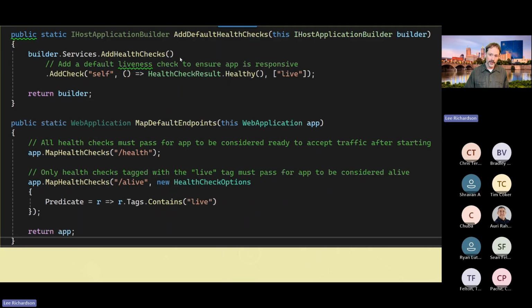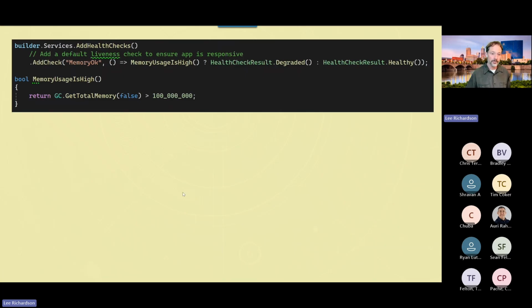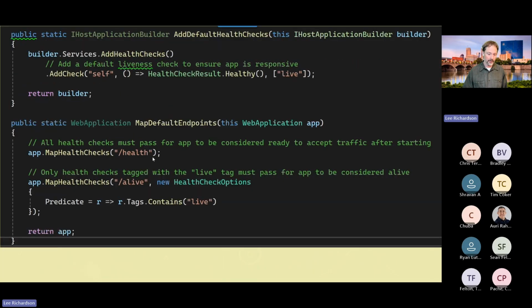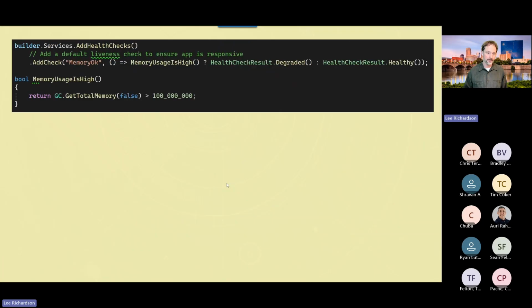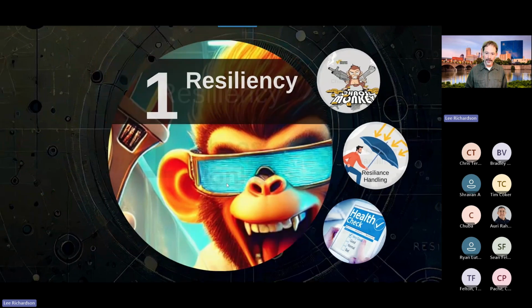It's going to add health checks and give you an endpoint for /alive. I don't know, maybe this matters to you, maybe it doesn't. But if you wanted to add a custom health check, here's an example of a health check which detects if your total memory usage is over 100 megs, 100K? I don't know. If your memory is high, then if anyone hits the /health endpoint, it will give them an unhealthy response. So that's kind of cool. All right, that is resiliency.